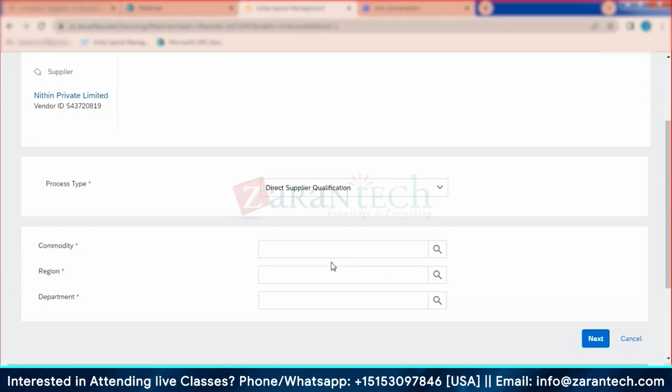Same way, you can create another modular questionnaire which will have questions specifically related to, maybe some R&D related, or any other specific thing. Or indirect procurement related. So those types of questionnaires you can create in the modular question.